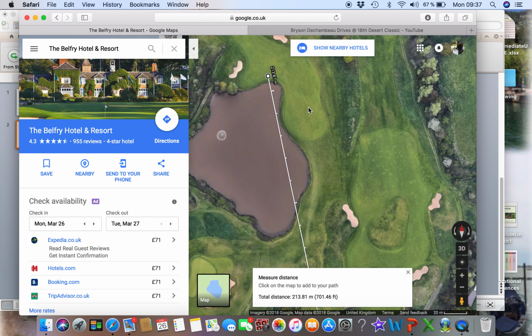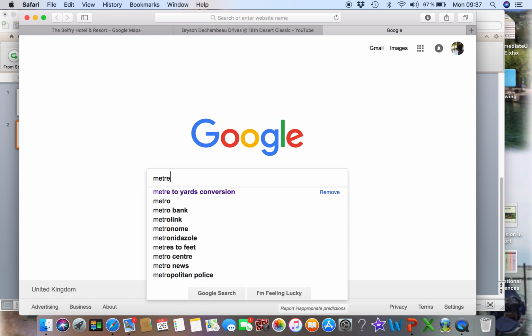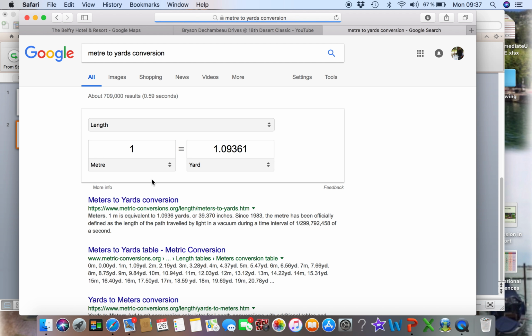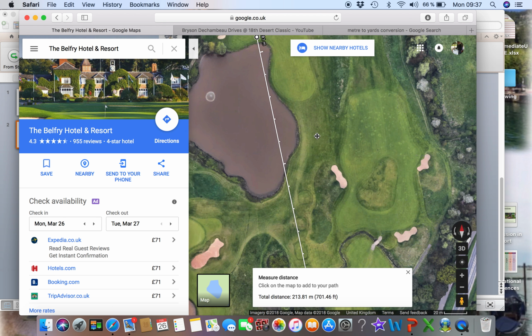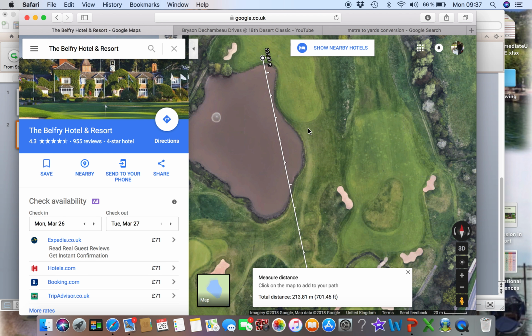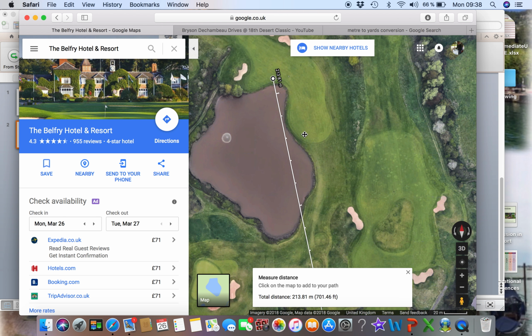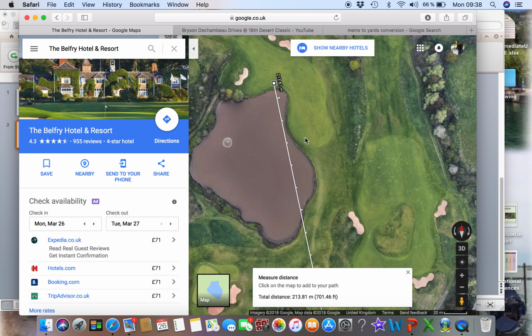So as you see, it's in meters, so 213 meters. It's around about 10% to add on, but to be sure I would do a meter to yard conversion. So 213, you're looking at 232 yards to carry that water. So you should know, hopefully, what your distances are, particularly with driver, 3-wood and long irons, and therefore you should be able to assume whether or not you can carry that distance and with what club.